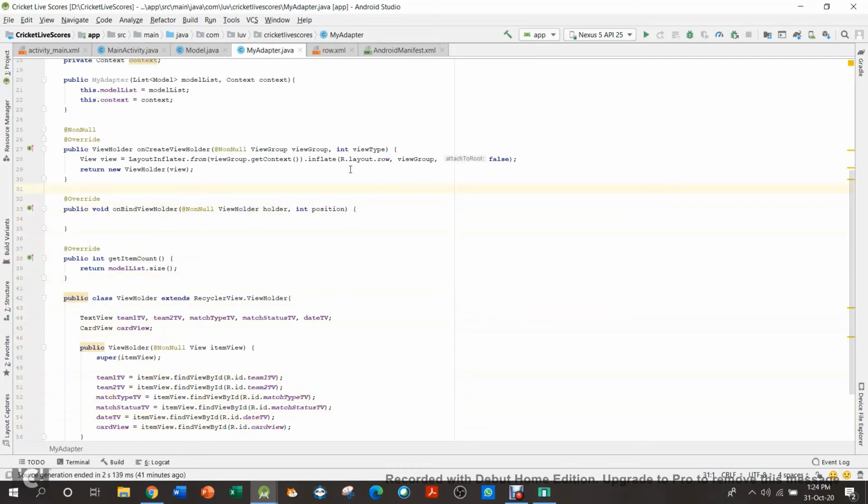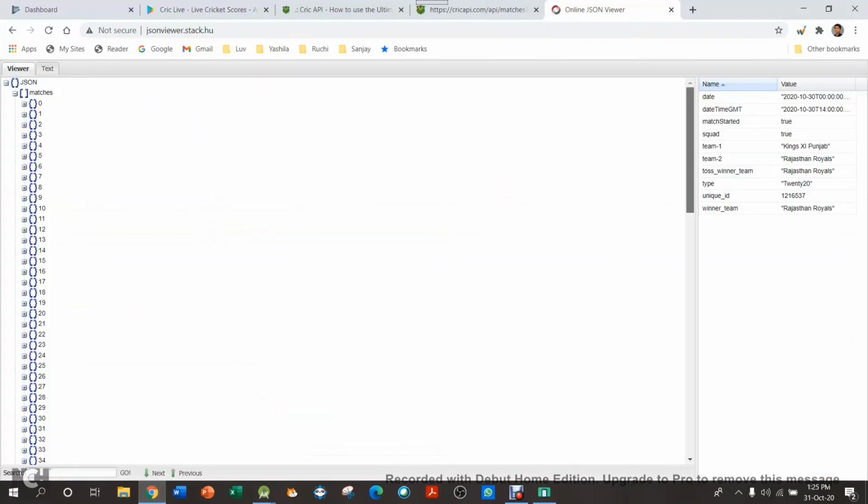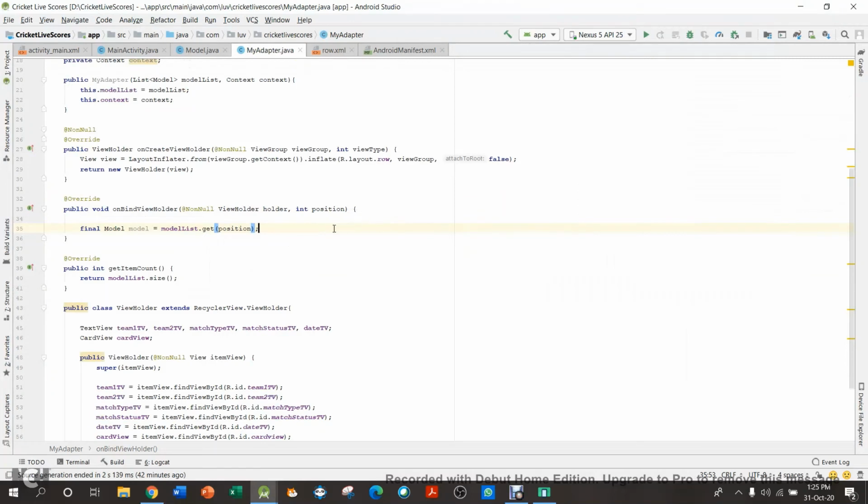Now you can see all the errors are gone, and now we are going to do the main part, which is the onBindViewHolder method. Here we are going to firstly see which one has been chosen. So what we'll do, final model, just call it model, is equal to modelList.get at this integer called position. It is the position of the one which is chosen. As you can see here, there are 102 matches, so you cannot just count them. That is why this position is there.